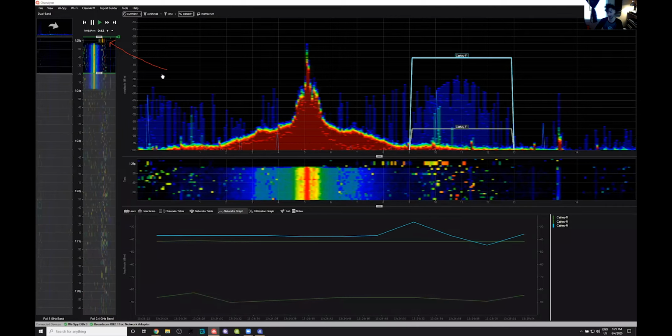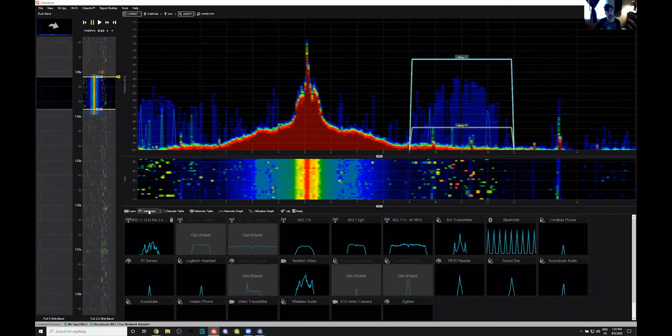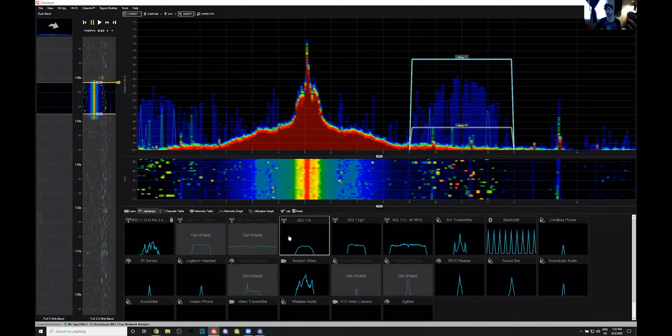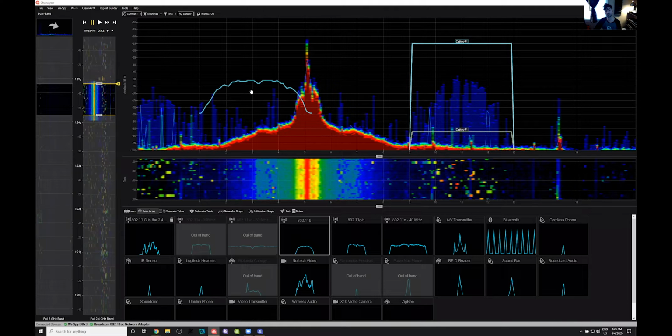And so Channelizer has some pretty cool features to help identify what this is, because maybe you have no idea what's going on here. If you click on the Interferers tab down here, kind of to the very left, you can start to pull up what we call the signatures library. And with this, you can actually click and kind of drag the signature up to see if it matches.